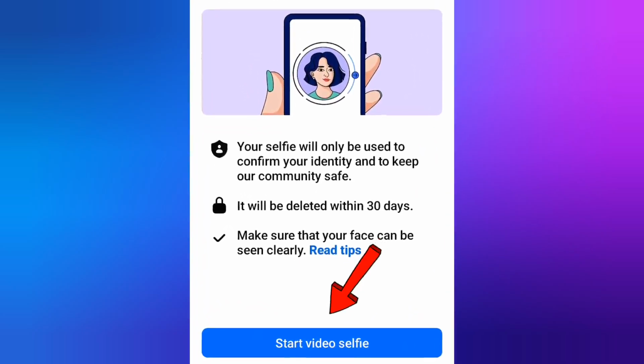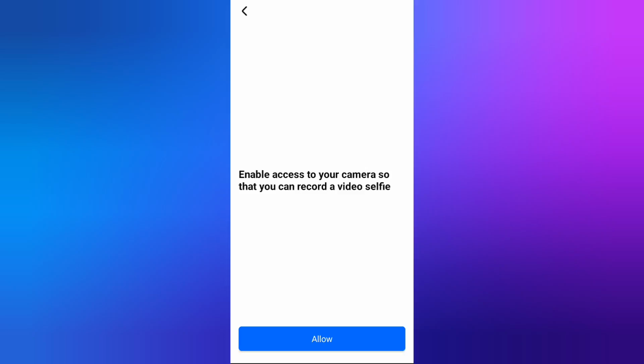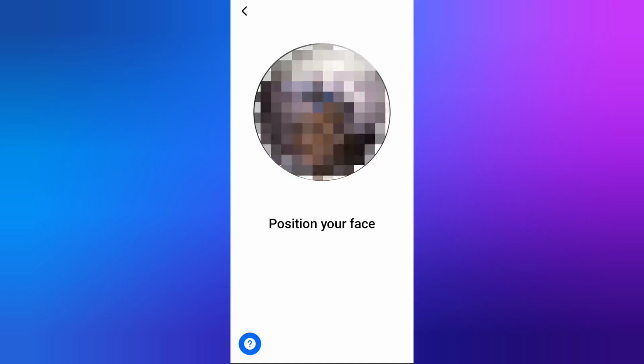Next, you click on Start Video Selfie. Immediately you do, this is going to load up and ask you to enable camera access. I'm just going to say only this time, and this is going to take you to the live video where you confirm you're a real human.